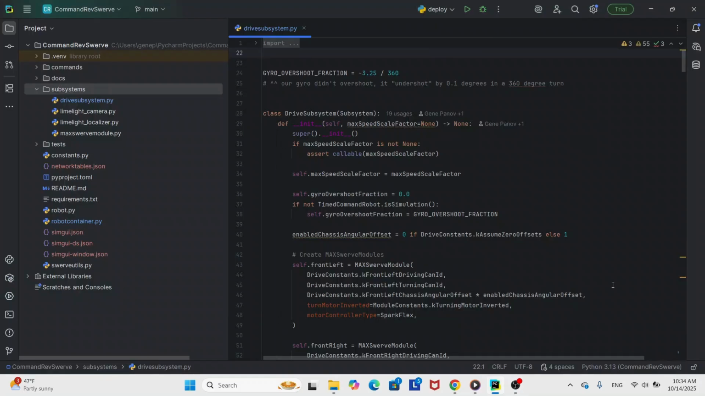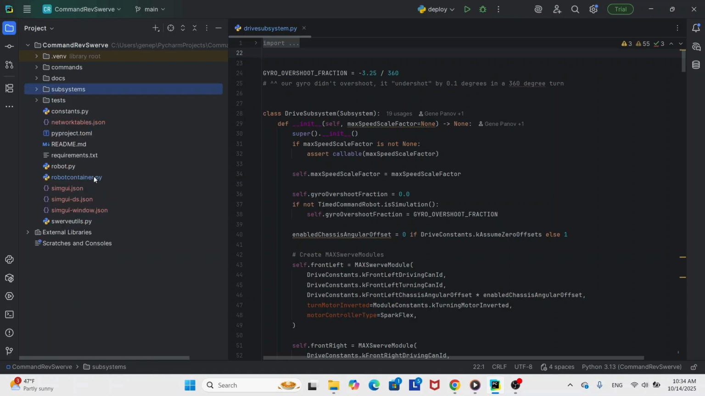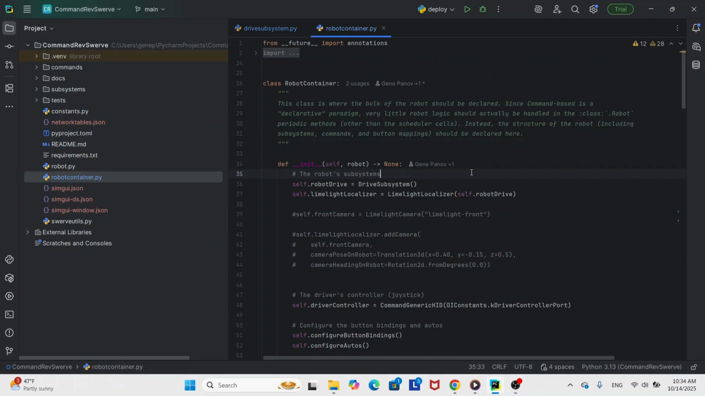Thank you, Enrique. Let me take over from Poland for just a little with some theory. We were in this drive subsystem code file, but if we go back to robot container, let's set up the Limelight cameras for localization. Here, if you go to robotcontainer.py, you will see the init function. This is where you add all sorts of robot subsystems, the drive subsystem, the arms, whatever else your robot has. Here is where you add Limelight cameras to your robot.